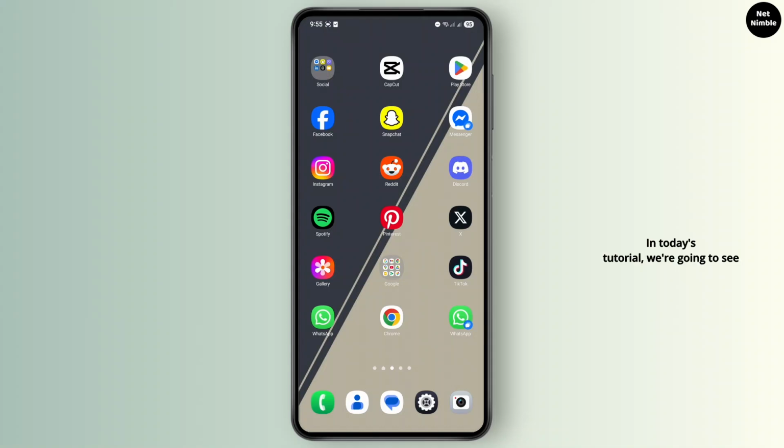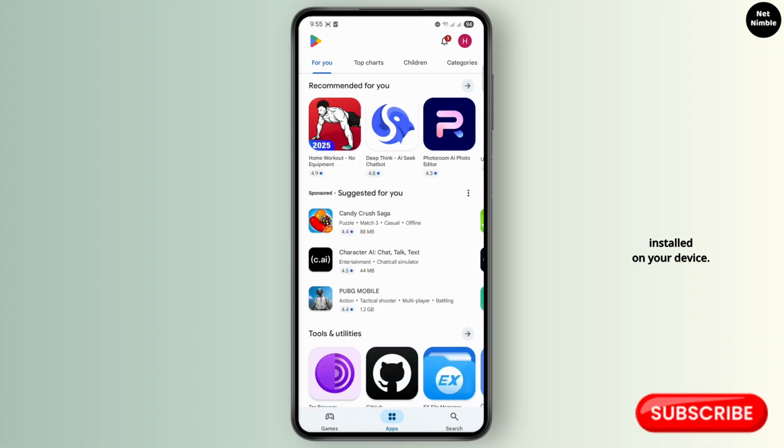In today's tutorial, we're going to see how you can easily create a new viral trend where you can create a new AI picture of a Saree using Gemini's new feature called Nano Banana. So first thing you have to do is have the Gemini application installed on your device.